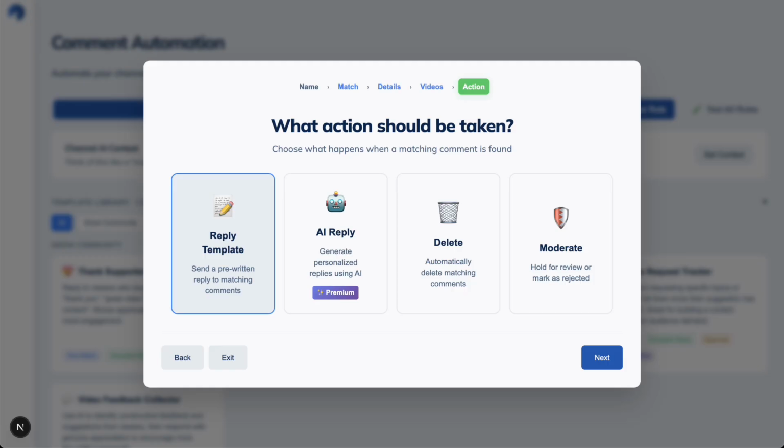And now this is the actual action type. Here's what happens when a comment matches our keywords. So reply template is a pre-written reply, perfect for consistent responses. An AI reply generates a unique reply every time using AI, which is a plus feature. Delete just obviously automatically deletes matching comments, and moderate, which sends it to the held for review tab. You can use these for moderation, but for today we'll click reply template.